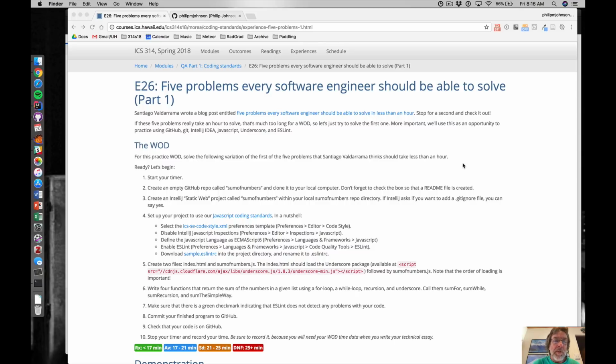Aloha and welcome to this practice WOD called 5 Problems Every Software Engineer Should Be Able to Solve. Given that you are all software engineers, you need to be able to solve these things.